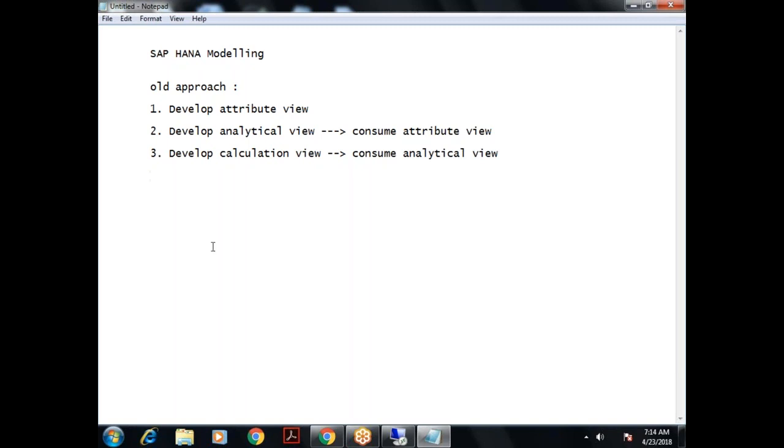Why? Because this calculation view is consumed in reporting tools. When I say reporting tools, it can be anything. It can be a Java application, a .NET application, a BO application, business object application, it can be Lumira, it can be Excel, whatever it is. Like this, you have different reporting tools. This is the old approach.